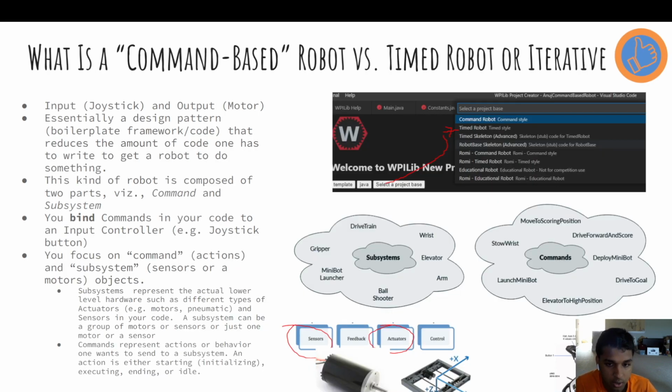So basically, you'll see a subsystem. These are examples of subsystems, right? Like a drivetrain, an elevator, an arm, a ball shooter. And a command could maybe be like move to scoring position, or drive forward and score, or drive to goal, or elevator to high position. Think of a subsystem as the simplest physical component of your robot. Subsystems represent lower level hardware, the physical hardware, such as motors and pneumatics, as you can see here.